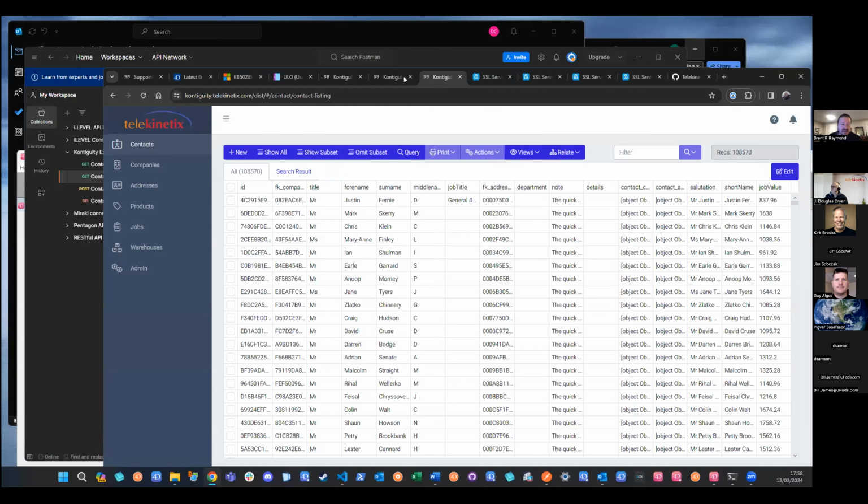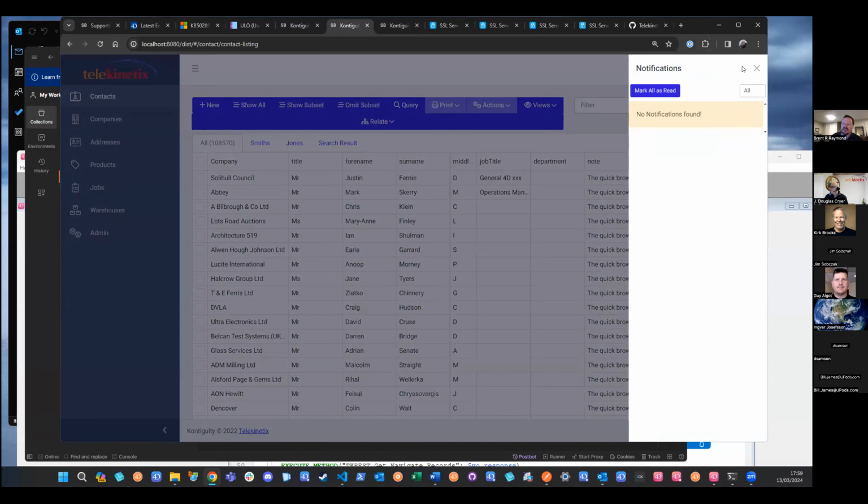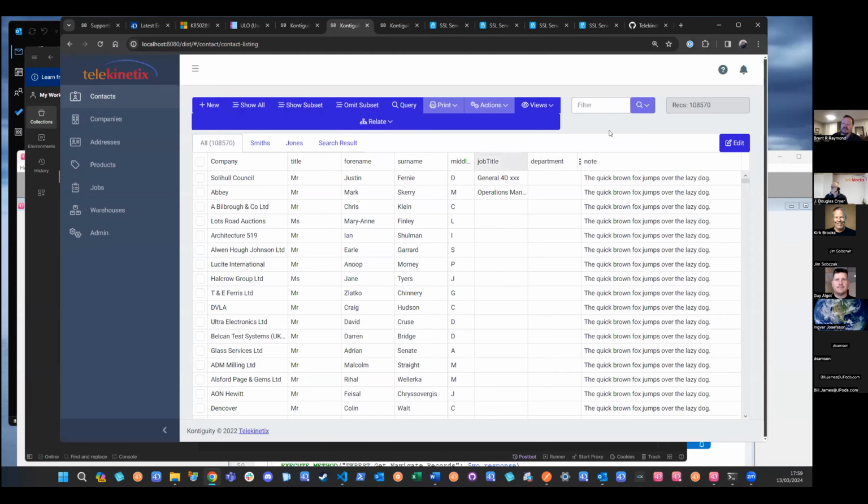It's impressive to see how well you've been able to model the web application after your 4D client.